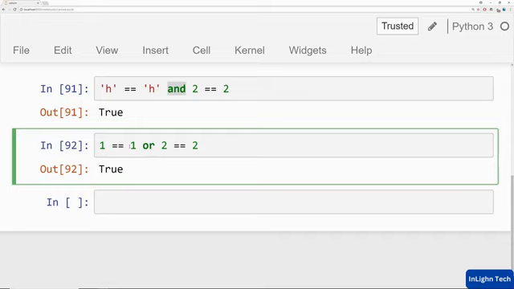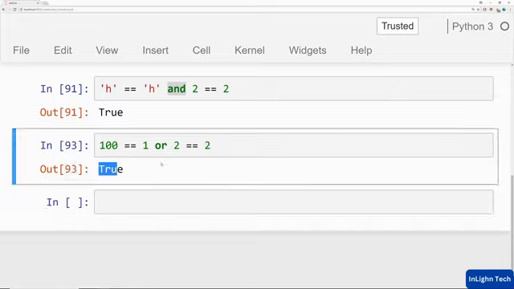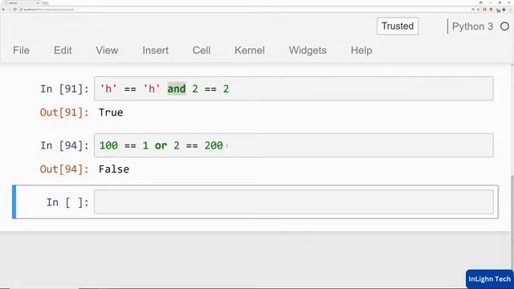I can show you what I mean by that. I'm going to make one of these definitely not true, so 100 is not equal to 1. But if I run this again, it still says True because it just needs one of them to be true. So is this statement true or is this statement true? And if we make them both false, then finally we get back False. So that's the basics of chaining comparison operators with the AND keyword and the OR keyword.